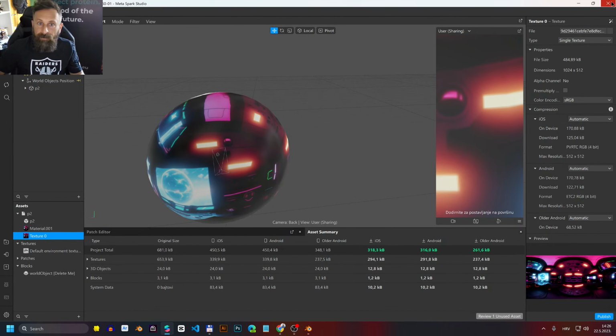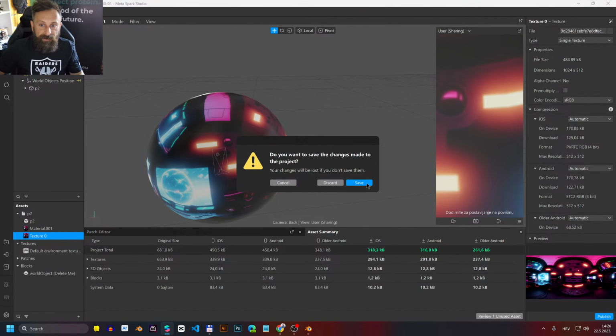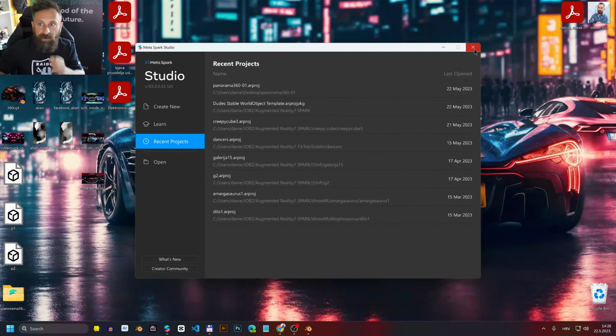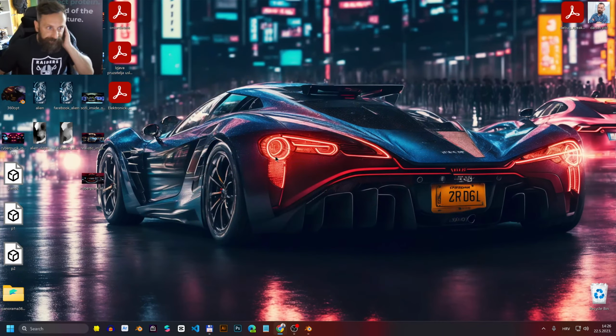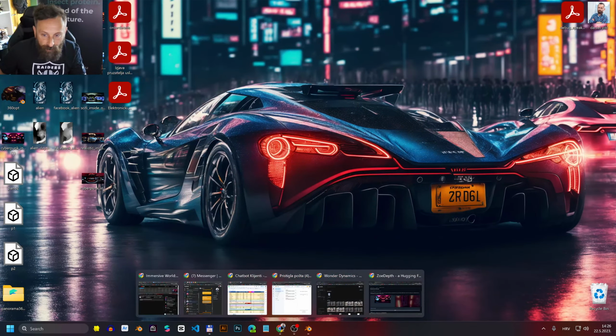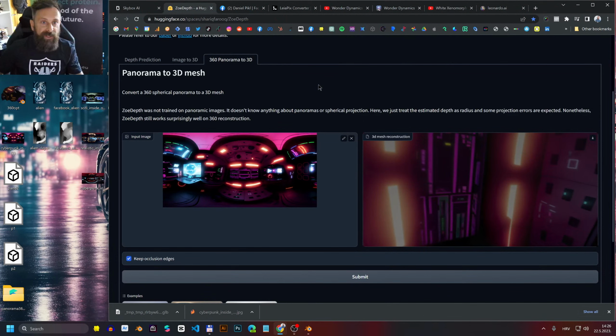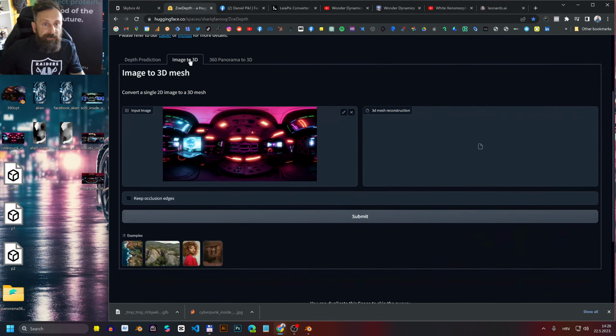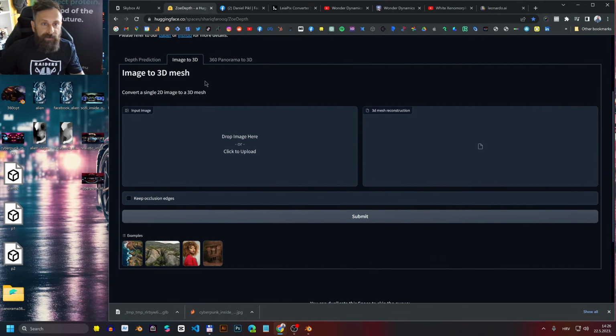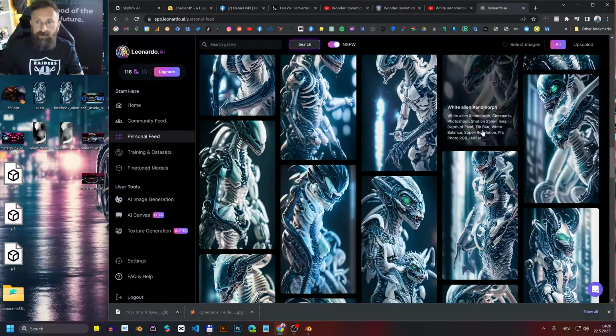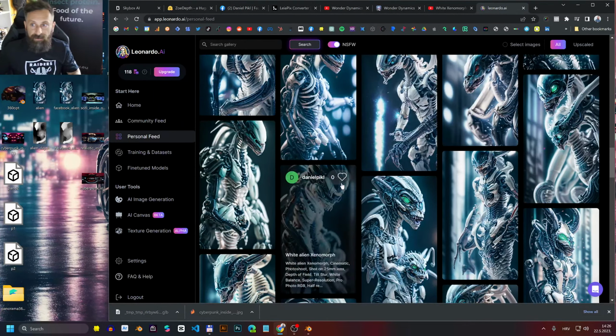Okay, I will close this. Let me just save it. Oh, I didn't. Oh, never mind. Okay, so let me open this Zoe Depth, and now we'll create some image to 3D, and for that we'll use my account from Leonardo AI.